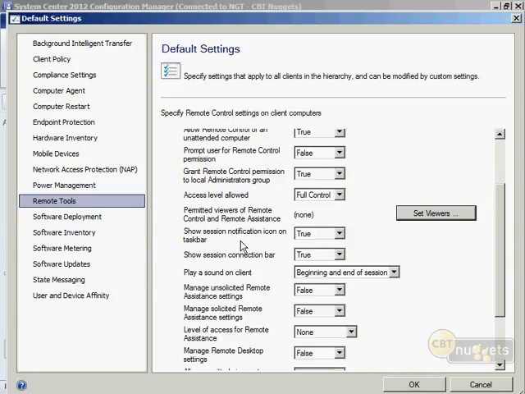Do I want to show a session notification icon on the taskbar? Do I want to play a sound? This one's kind of fun, actually. If you set it to repeatedly during session, it annoys the heck out of users, too, because it just goes ding, ding, ding, ding throughout the entire session.